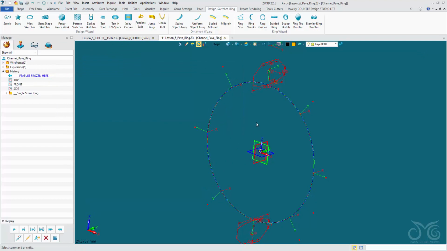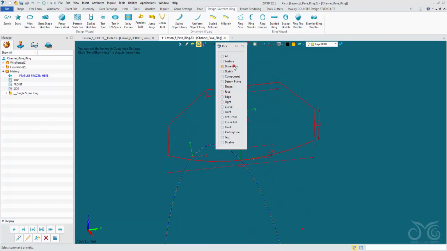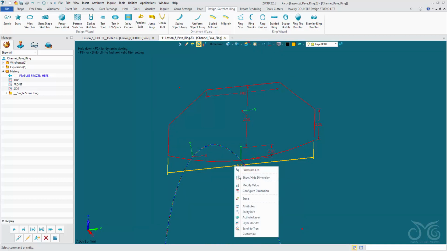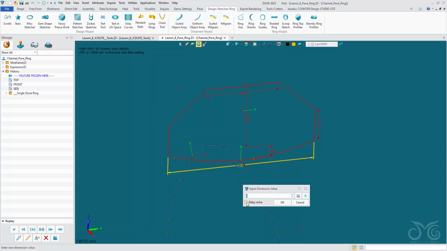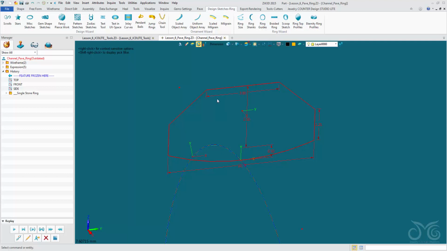Okay, now we're going to dimension it. Set our entity filter onto dimension. Right click, modify value. I'm going to put the delay solve on, full. Okay, so this is going to delay the regeneration of our history. When we do this you can see that our history is outdated, and that our dimension is in brackets. This means that it is not resolved yet.